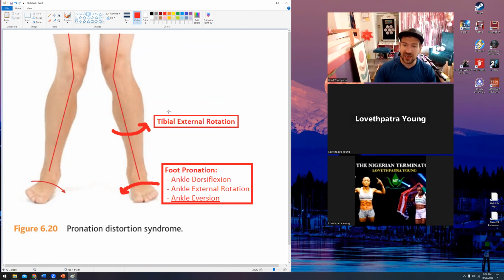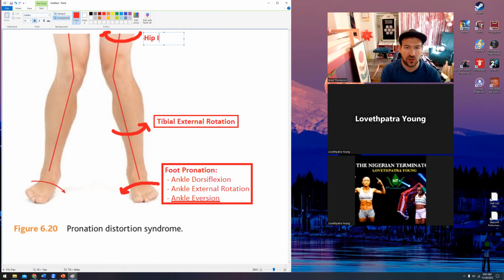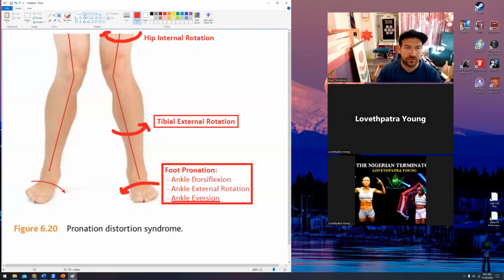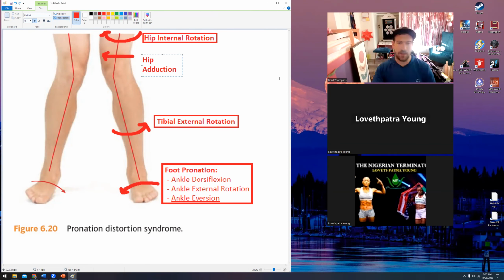So we're seeing excessive of these things. Then we're also seeing excessive hip internal rotation here. So that's this, right? We're seeing way too much of that. Not a fan. And then we're also seeing hip, well, that should be a straight line, hip adduction. Okay, so there we go.